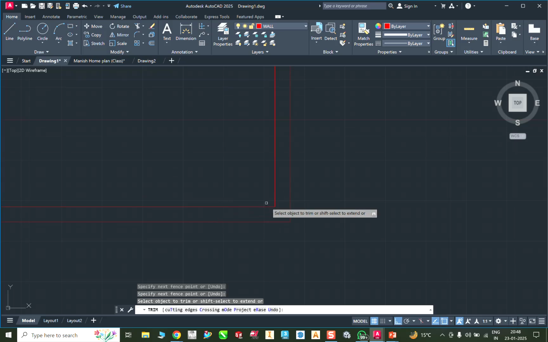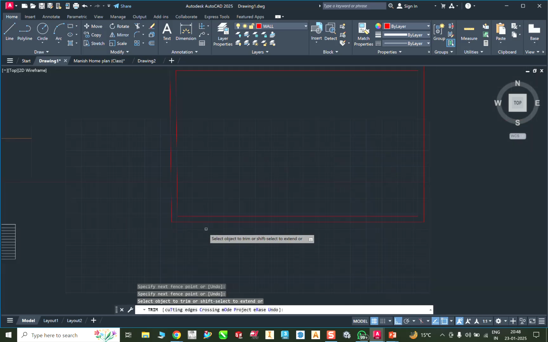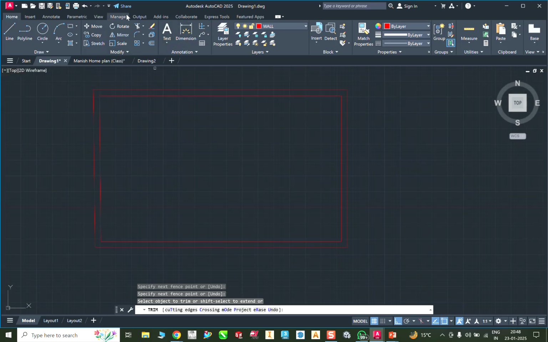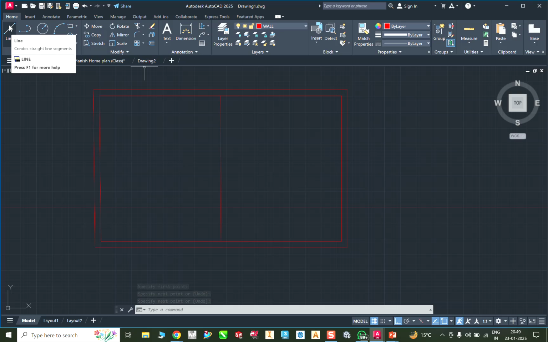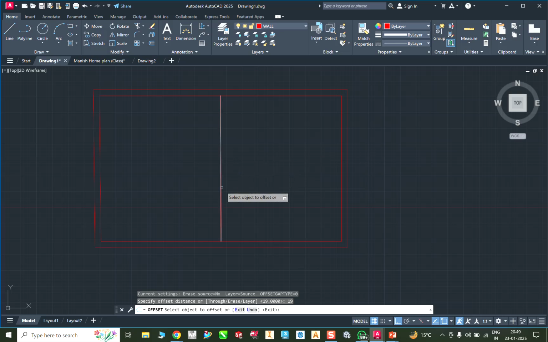This I created, simple walls, and even if you want to divide it by 2, you can make a center line over here. I'll pick here, I'll make the line over here, right click, enter. Now this side I'll take that same 19 offset, just click on that 19, enter. It needs to be a similar one.